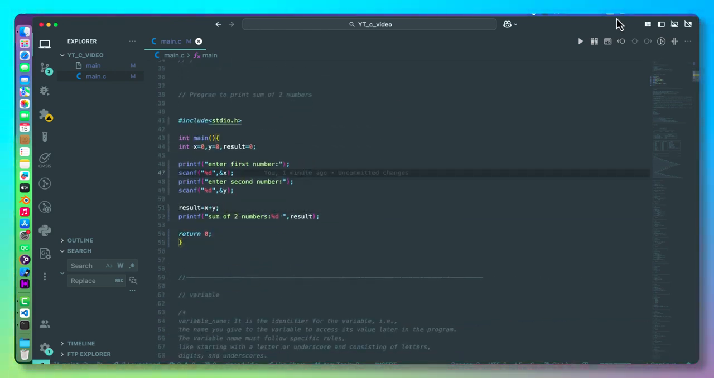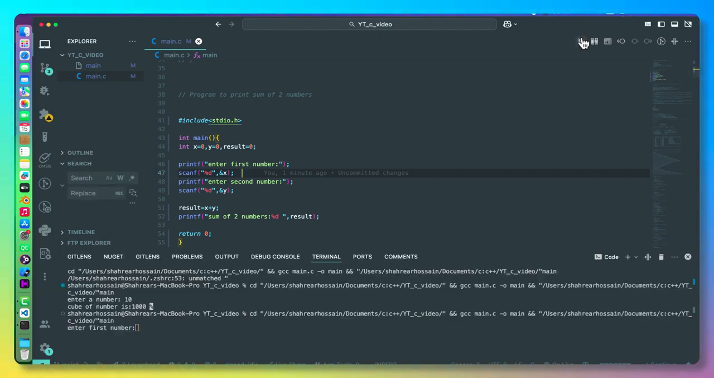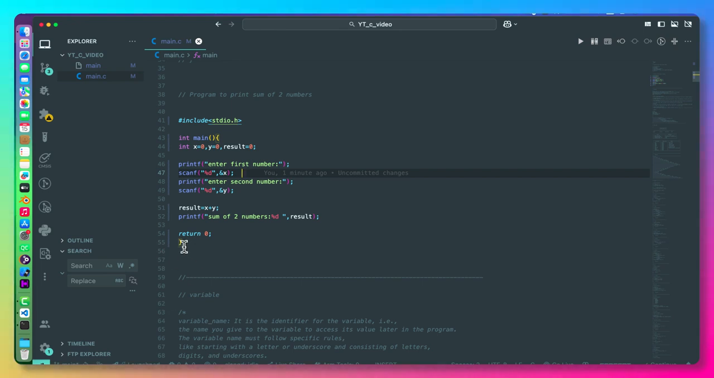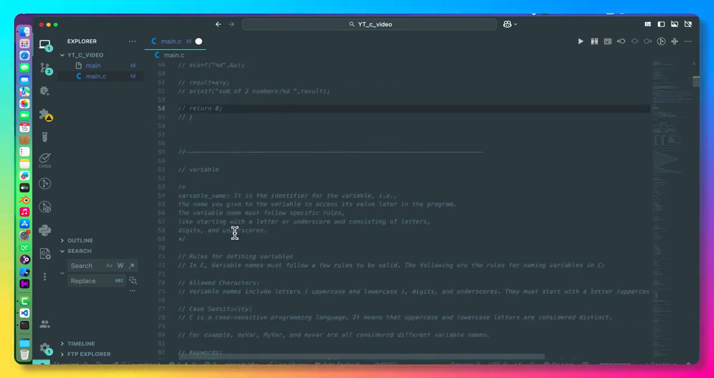So if we run this, what will be the output? Enter the first number. The first number is 10, and the second number is 30. The sum of the numbers is 40. Now here is our documentation section, or description section.